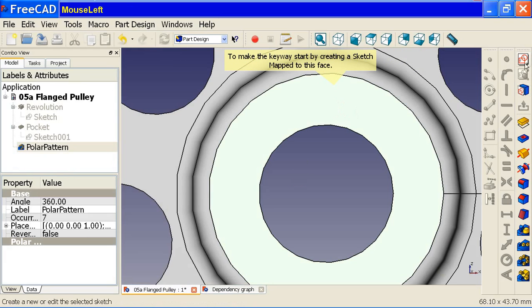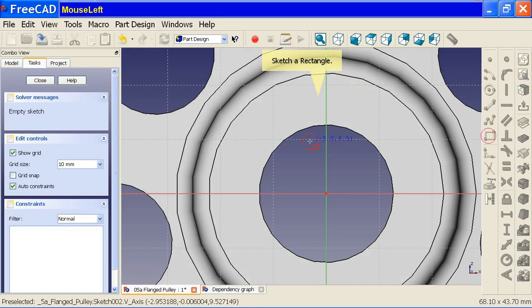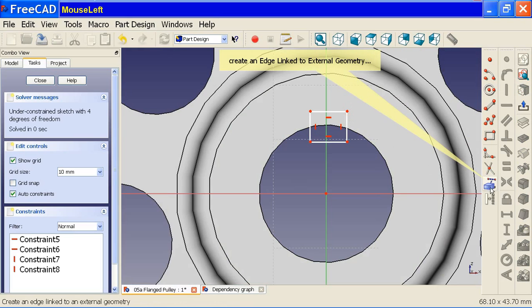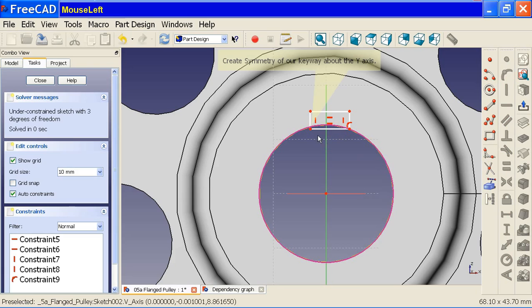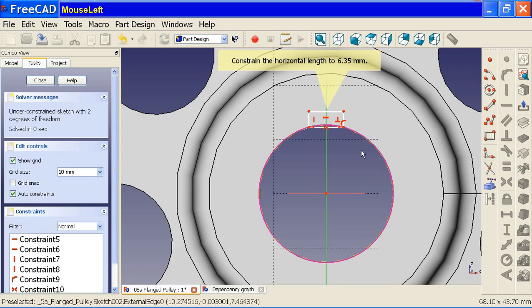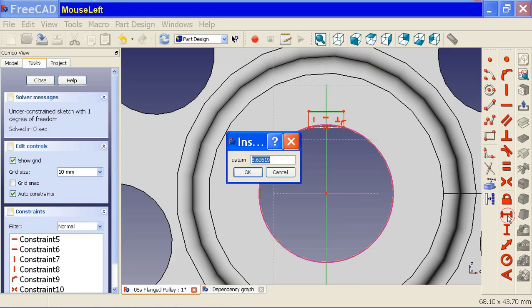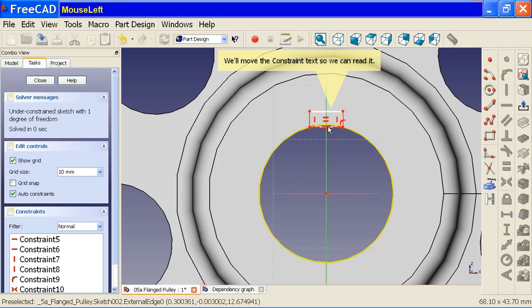To make the keyway, start by creating a sketch, map to this face. Sketch a rectangle. Create an edge link to external geometry. And constrain the lower corner of our rectangle onto the edge we just made. Create symmetry of our keyway about the y-axis. Constrain the horizontal length to 6.35 mm. We'll move the constrained text so we can read it.